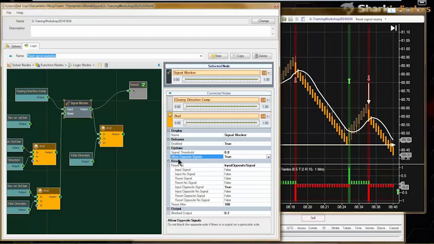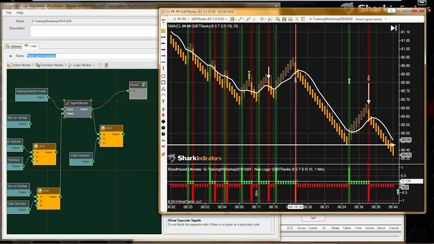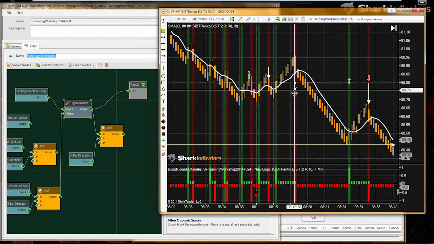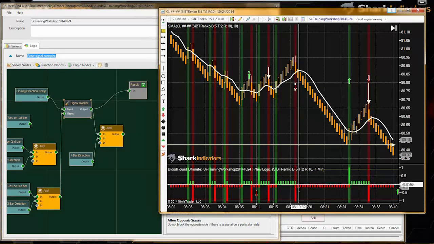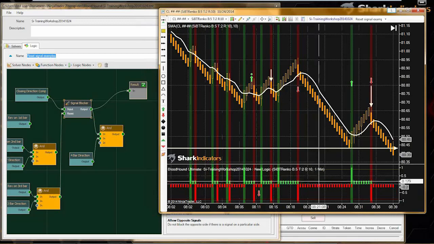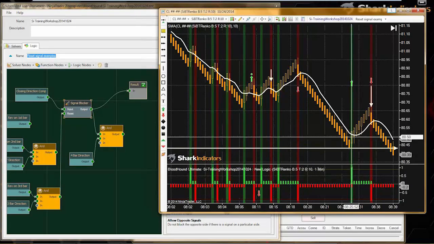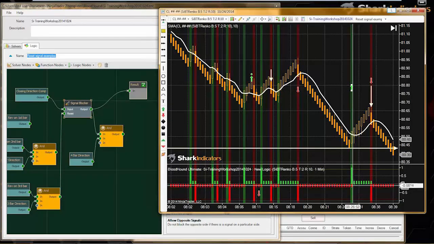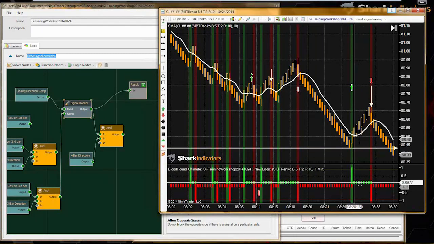Now, remember, if I have allow opposite signals set to true, we can see, for example, when this short signal comes in, the long signals are no longer blocked. If I look at my BloodHound output, the long signals are no longer blocked, and then when this long signal comes in, I can see the short signals are not being blocked anymore, but the long signals are being blocked.